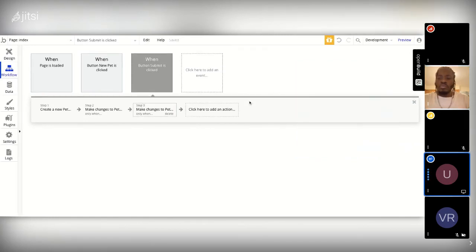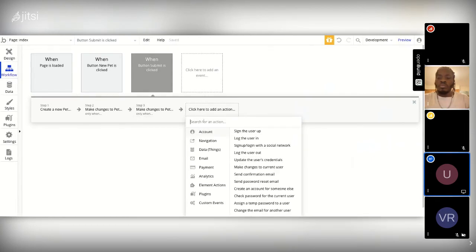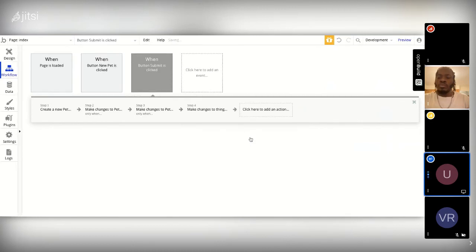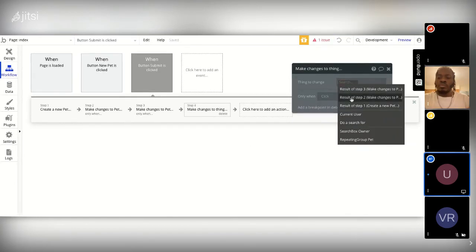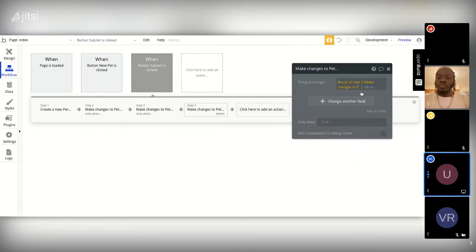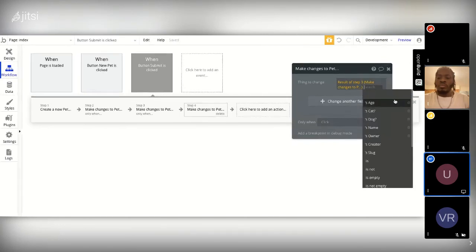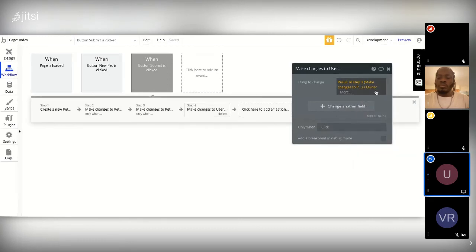And there's one more thing that we need to change, which is the user. So we added the owner to the pet, but we didn't add the pet to the user. So we're going to make change to a thing, and actually it's the pet's user. So we're going to go to result of step 3, and then we're going to click on more, and then we're going to go to 'owner, and that is how we identify the owner.